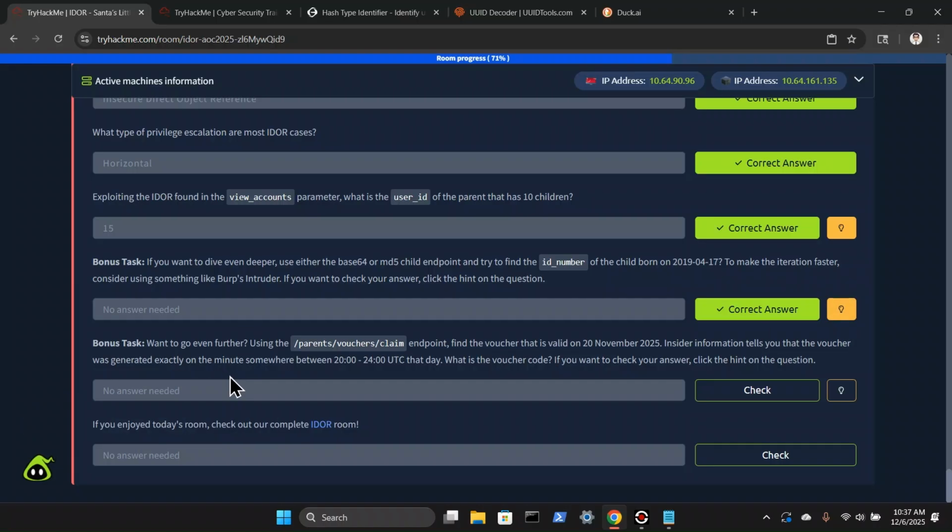And want to go even further, using the /parents/vouchers/claim endpoint, find the voucher that is valid on the 20th of November, 2025. Insider information tells you that the voucher was generated exactly on the minute, somewhere between 8 and 12 that day. What is the voucher code?